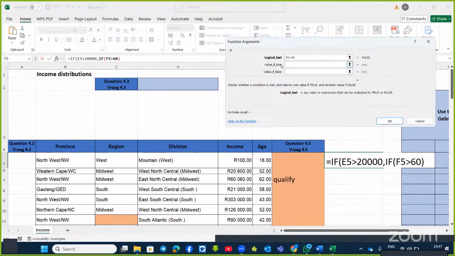Now, if you were to have another one, you go to value if true as well. Because here we are done with the first IF, and together with the second IF, the two conditions are met, then we can put a message called qualified. If we were not done, we would put another IF. Then the value if false, we leave it empty. You press the space bar.